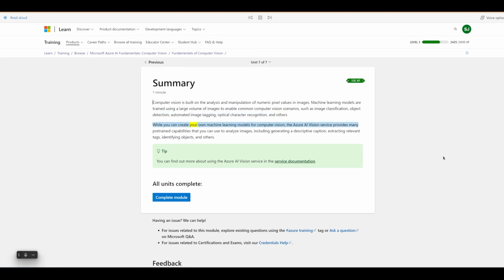While you can create your own machine learning models for computer vision, the Azure AI Vision service provides many pre-trained capabilities that you can use to analyze images, including generating a descriptive caption, extracting relevant tags, identifying objects, and others. Tip: you can find out more about using the Azure AI Vision service in the service documentation.